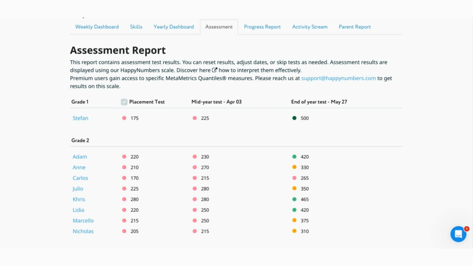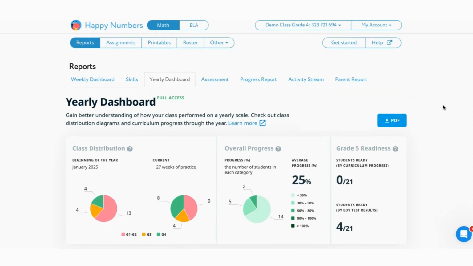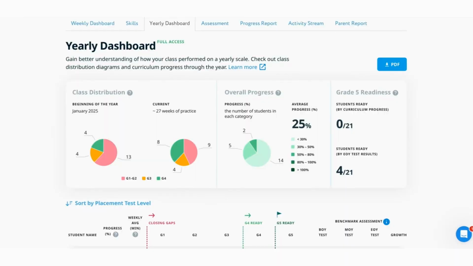The replacement can be visualized in the yearly dashboard. The yearly dashboard gives you a helicopter view of your class progress. Let's check it out. It is split into 2 parts. The upper diagram shows your class distribution after taking the placement test at the beginning of the school year compared to their current grade distribution after a certain number of weeks.